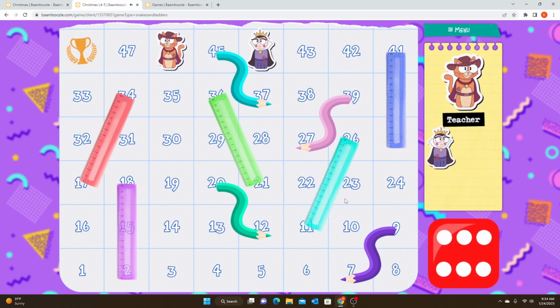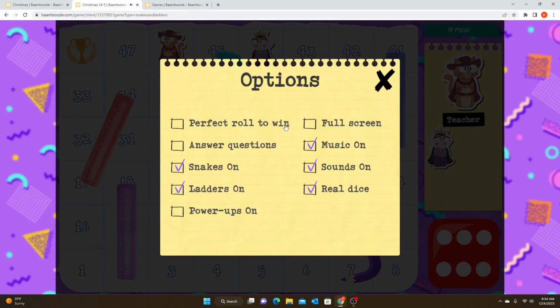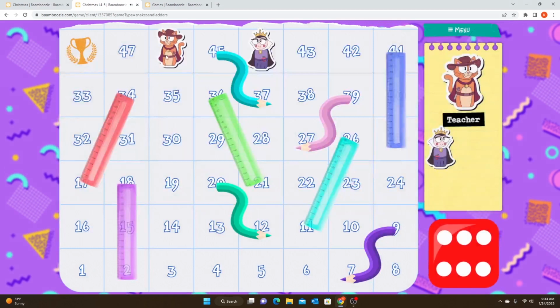So now you can see I'm so close to the game being over. My cat only has 2 spaces to go and my queen only has 4 spaces to go. Remember that other option I had, perfect roll to win. If I turn on perfect roll to win, that means my cat would have to roll exactly a 2. I can't get a 3, 4, 5, or 6. I would have to get a 2 to win. And my queen would have to get exactly a 4 to be able to win the game.